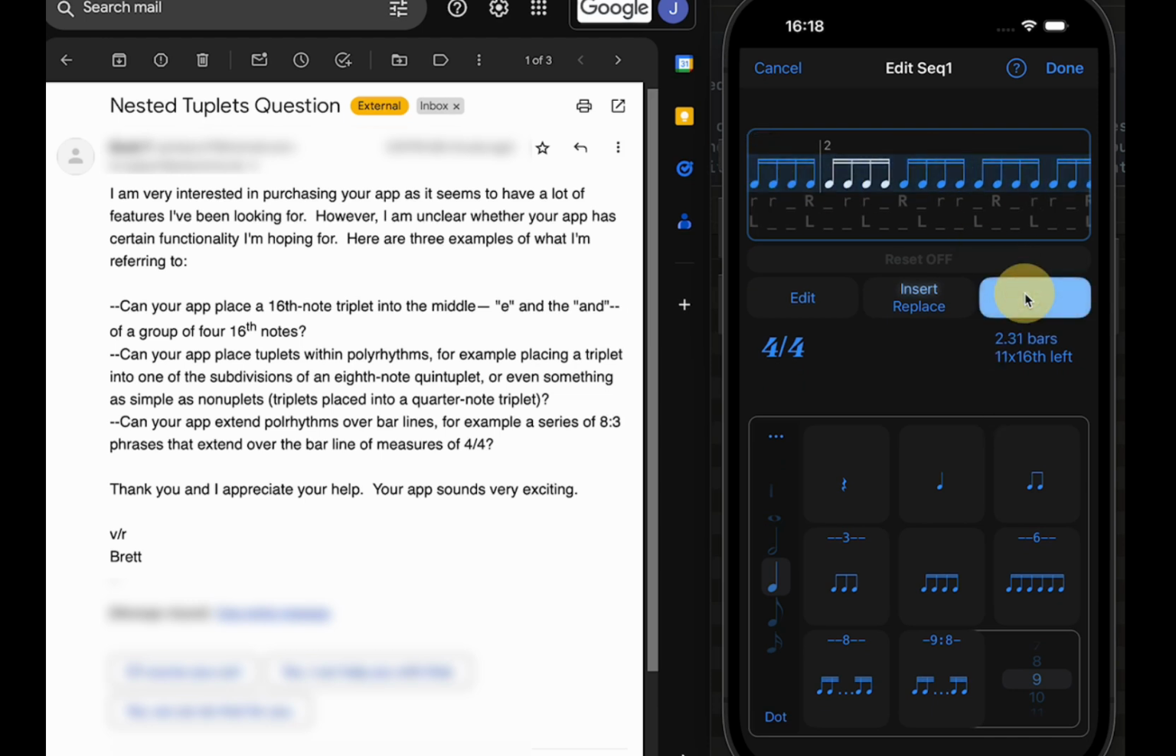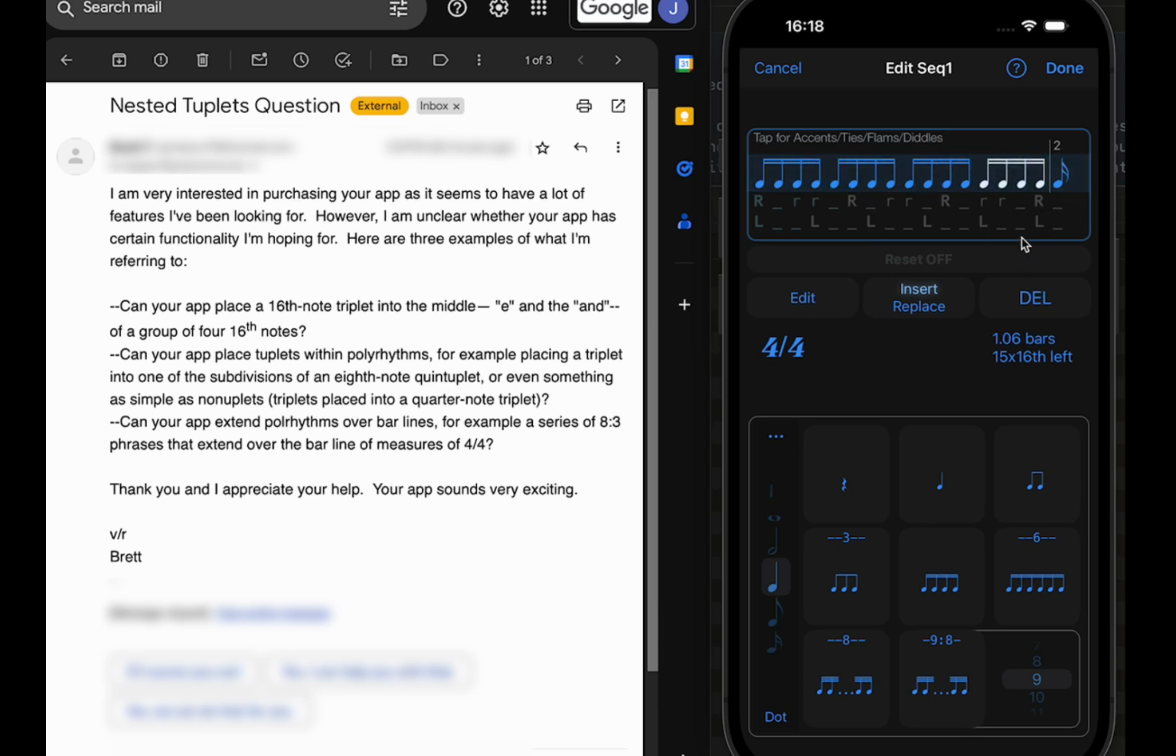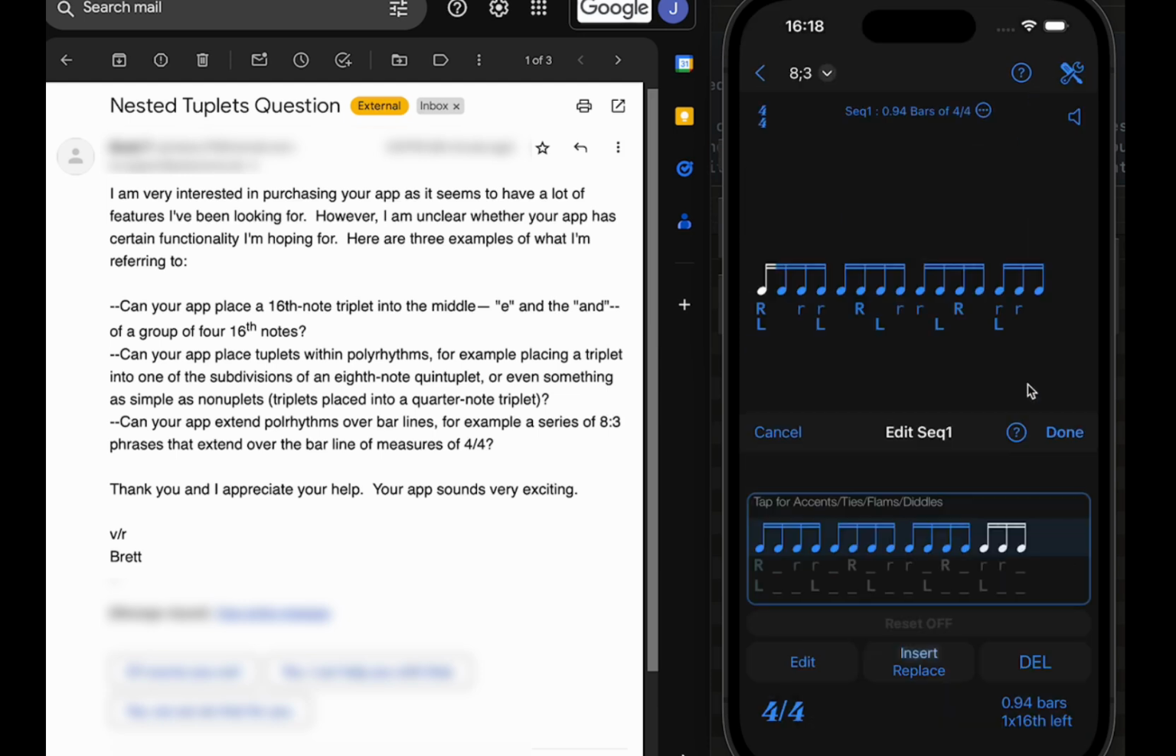So let's delete these. And we want 15 notes, which is, I need 3 here. So I will do an 8th note here with a dot and do 3. That's the 15 notes for this pattern to repeat.